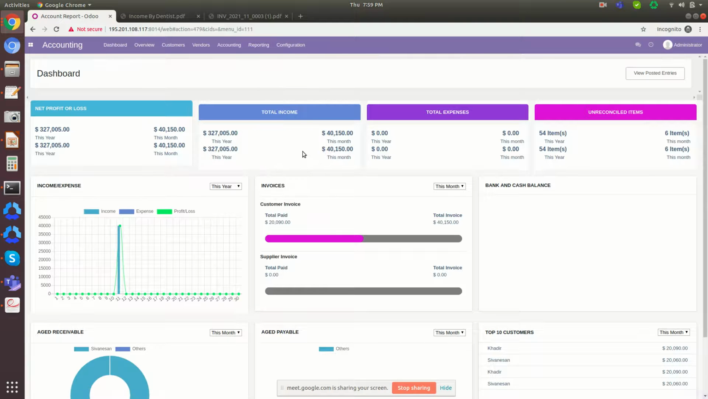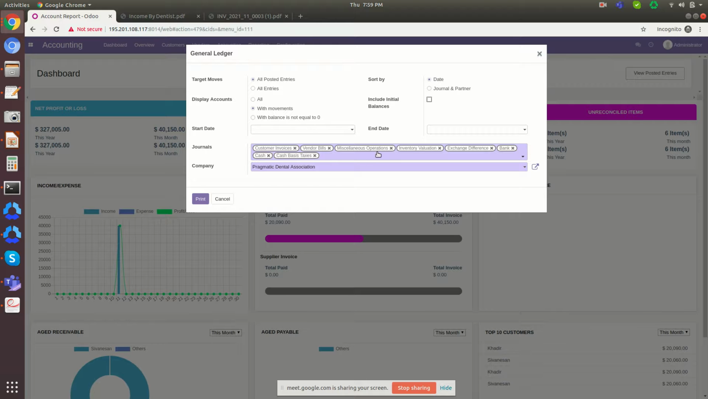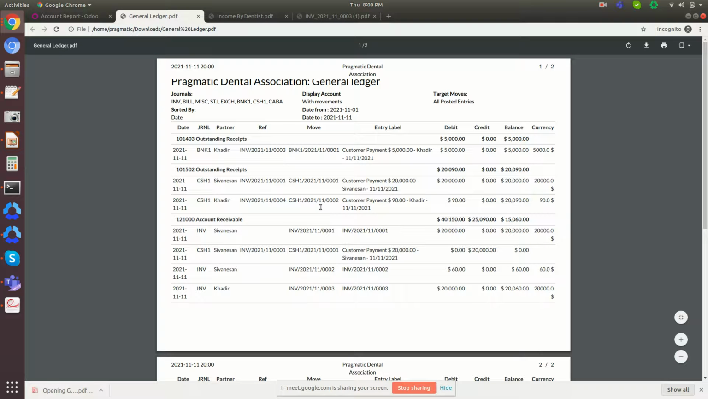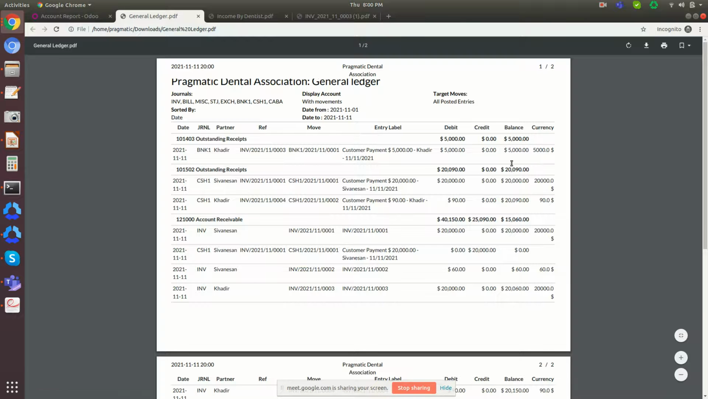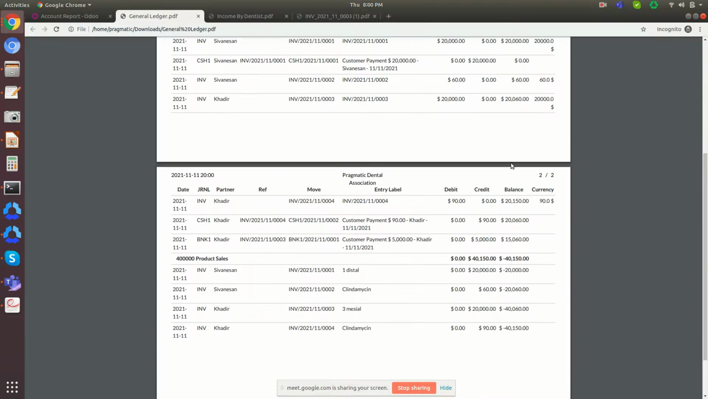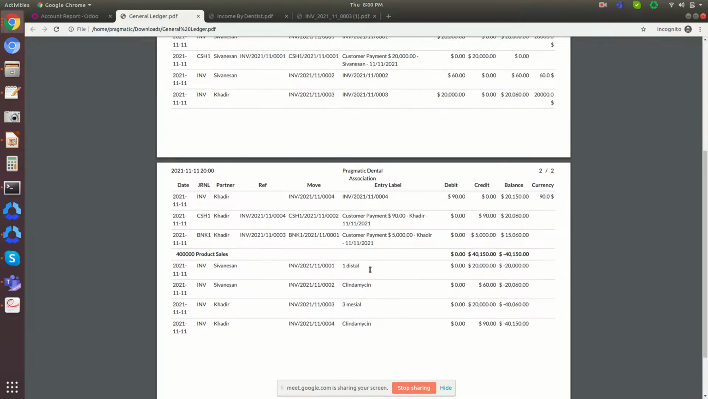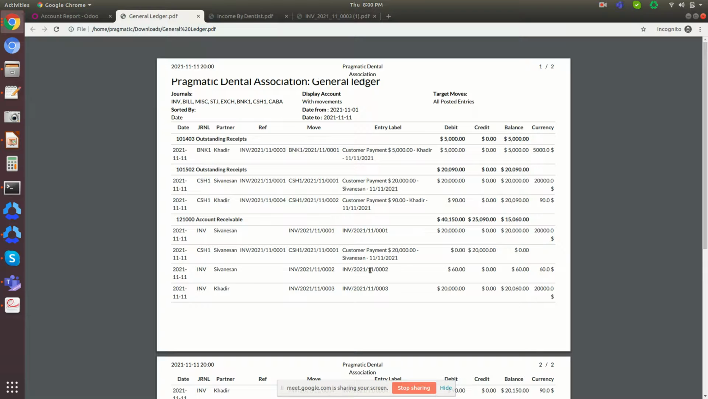Yes. If I click the general ledger report, we are able to see the start date to end date. We just provide the parameters. When we click print, we are able to see all the details here. So this is the general ledger report. You see the moves, how the balance changes, all the details are updated here. These are all the medical reports: the medicines and the treatments. This is the complete detail you are able to see in the general ledger report.